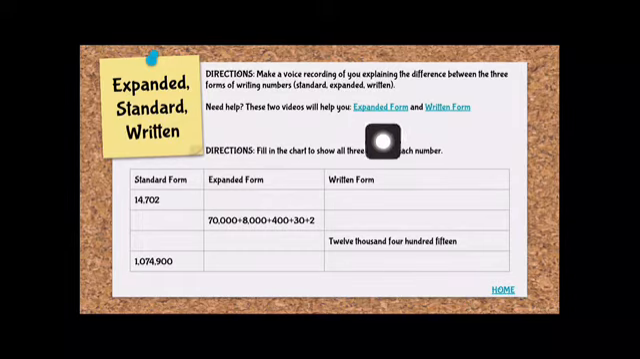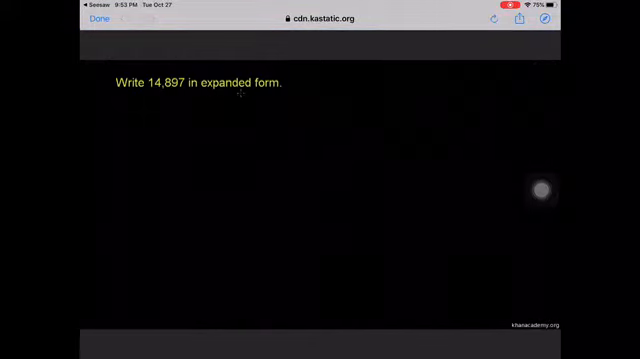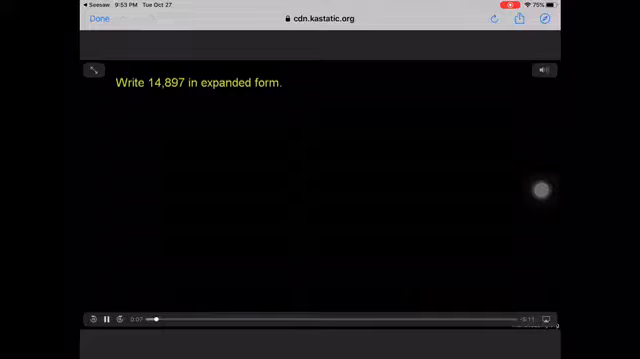So I'm going to click, you know what? The student says, I forgot what expanded form is. I will click on expanded form, and it takes us to a place on the internet. Write 14,897 in expanded form. So let me just rewrite the number and I'll color code it.